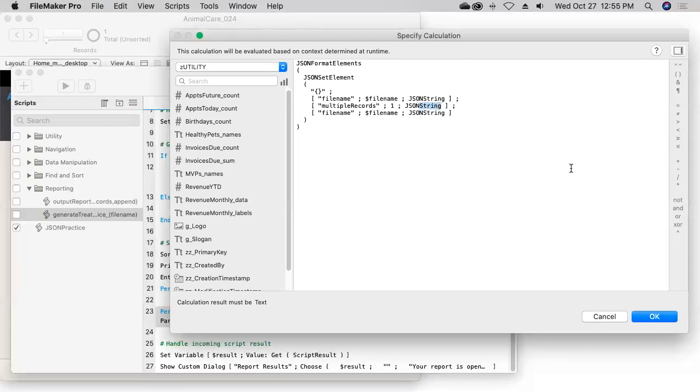And that's a JSON Boolean number, excuse me. That's a JSON number. Actually, it's a JSON Boolean, like so, because it's 1 or it's 0.